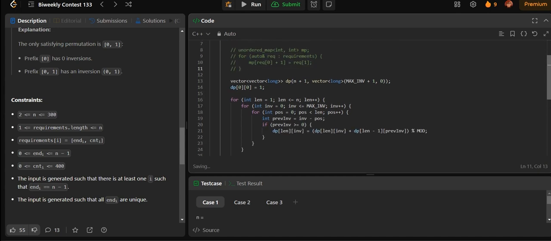Now this is the simple DP. What is going on? DP[0][0] will be 1. What does this mean? A zero length permutation with zero inversions. There is only one method, that is nothing. There is nothing, but that condition is also counted as one. Now we have to insert the next element.